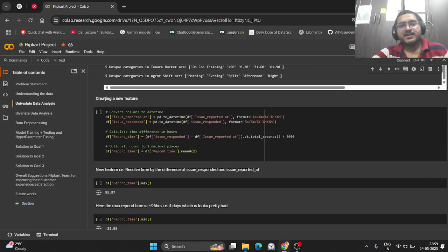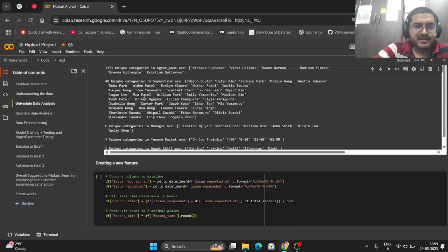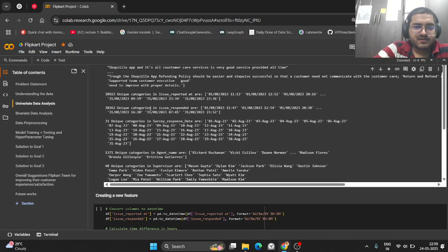So we try to create a new feature here. Basically, what we can see here, we have issue reported at and issue responded. So these contain date and time. Same for date and time. So it doesn't matter when you reported the issue or when the issue was responded. What actually matters is the difference between them.